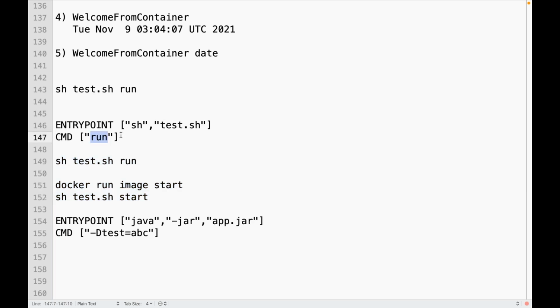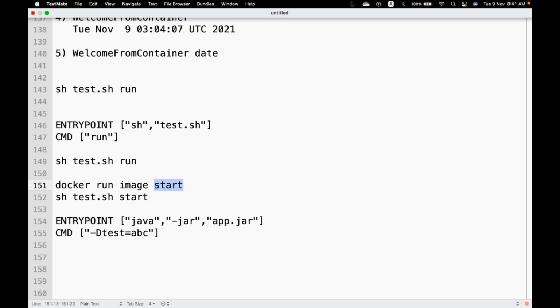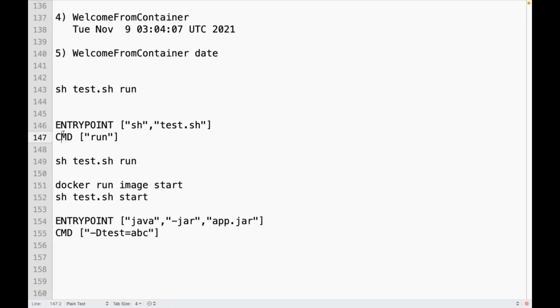The default argument for my entry point I can define as a CMD. This can be changed while starting the container. Flexibility. If you have these kinds of requirements, can I use the combination of CMD and entry point? Yes. But in most cases, 99% of the time, you see either CMD or entry point, not both.